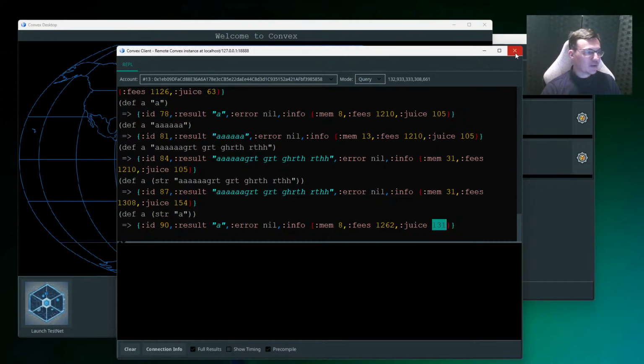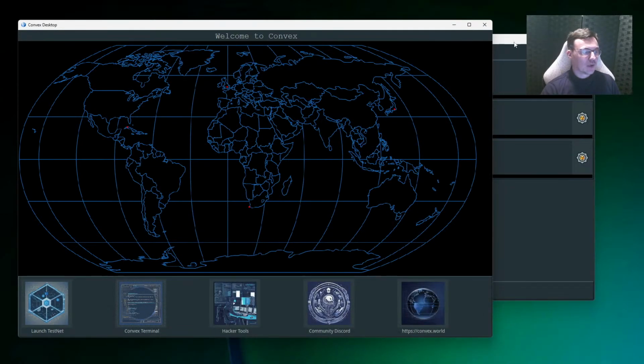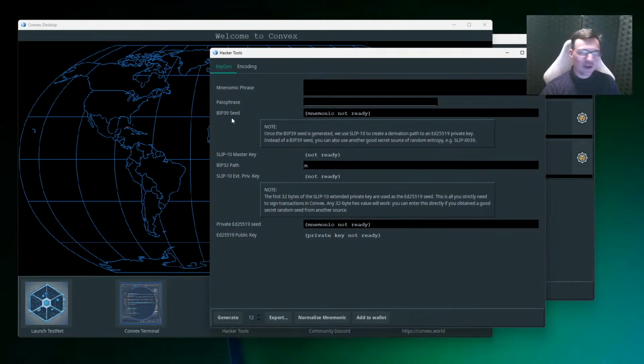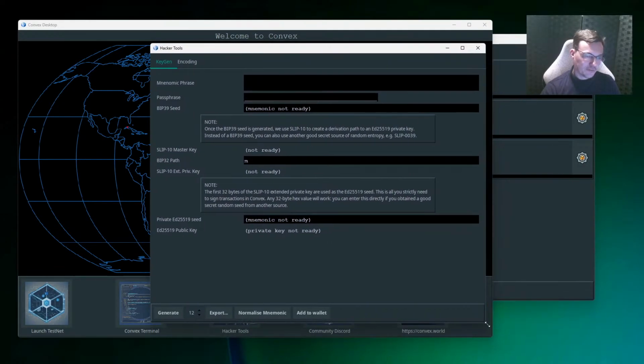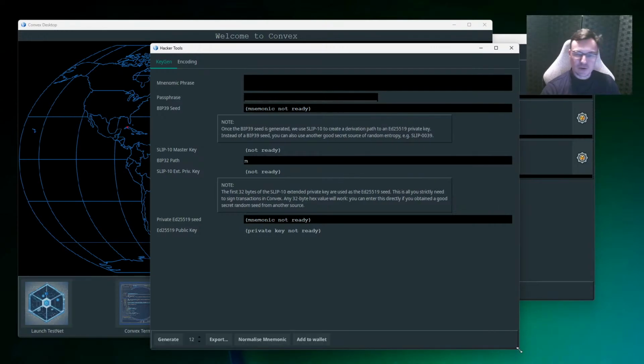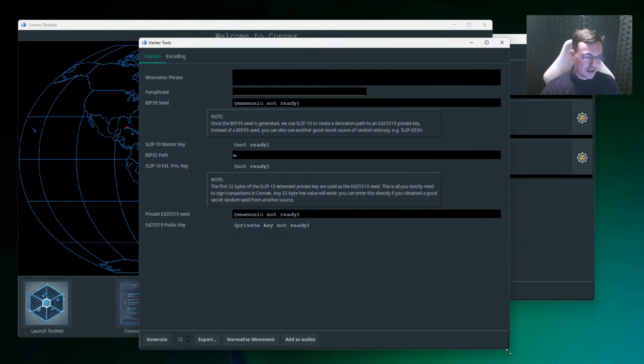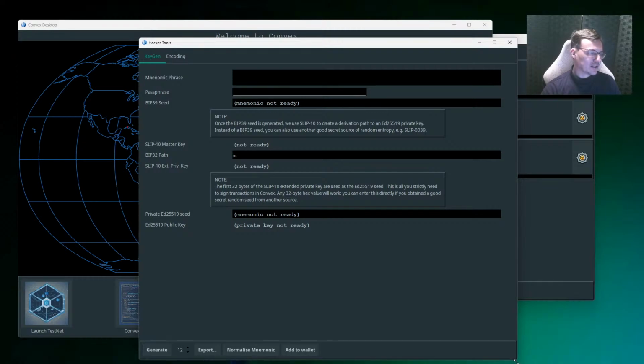I just want to spend a bit of time now on the hacker tools. We haven't really talked about these yet, and we're probably going to add a few more of these. But there's two main tools at the moment that are particularly useful for people who are hacking Convex and want to get into the nitty gritty. The first one is the keygen tool. Now this is for your crypto keys.